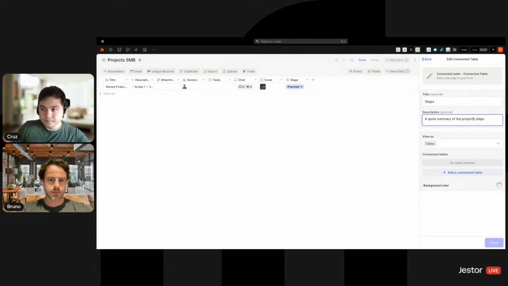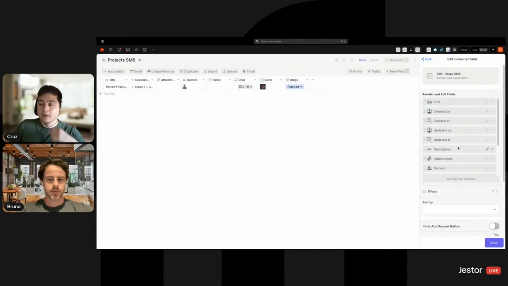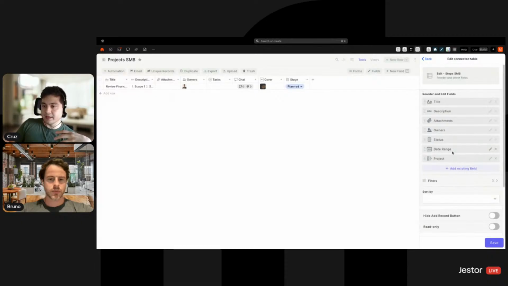Oops. There we go. And we're going to view this as a table, and we're going to add the steps table. And you can see that the platform automatically detects which tables have connection to this guy here, right? So now I have to select which fields I want to be able to see. I want to see the title of the step. I want to see who created it. I want to see the description, the attachments, the owner, the status. I'm going to remove start and end date. I'm just going to leave the date range here.